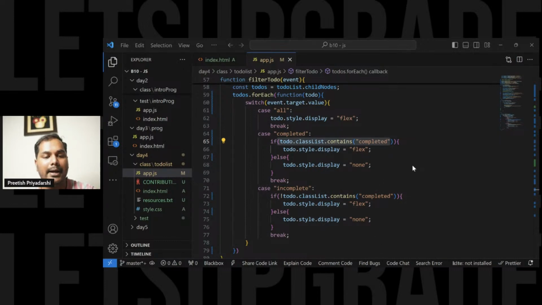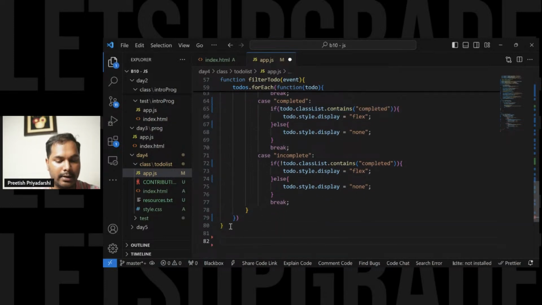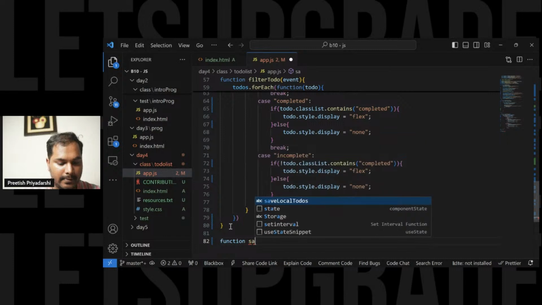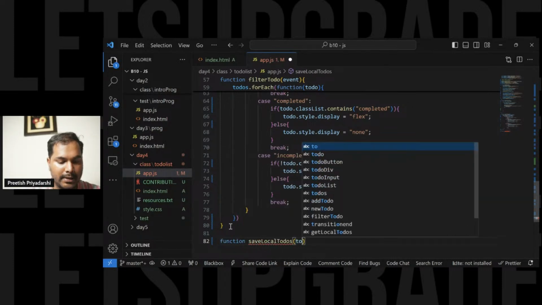After that, your assignment: I have explained to you the filtering part. Search for how to store that in the local storage. In local storage, you can store it using a function. I'm writing the function name, giving you the function name, and you can continue from there. Function saveLocalToDos, here you pass the to dos.